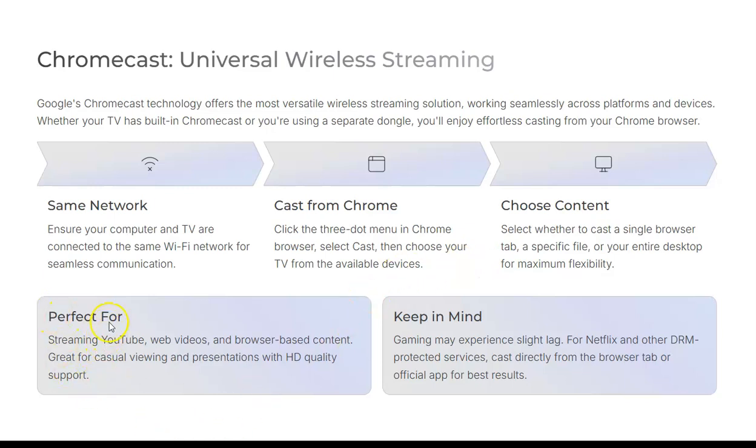So perfect. Chromecast you can just use for streaming YouTube, the web videos, browser-based content, casual viewing. As I say, it's HD quality support, works great on things like BBC iPlayer as well. Not so great on gaming. You might find Netflix and other DRM protected services are a bit fiddly from the browser tab, but it does work pretty well, really. Chromecast is a great option.